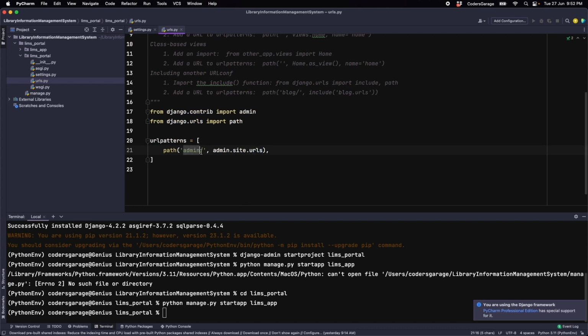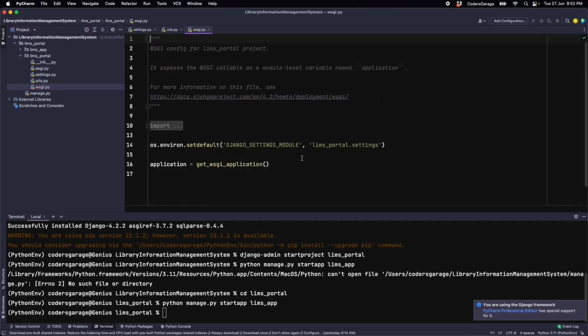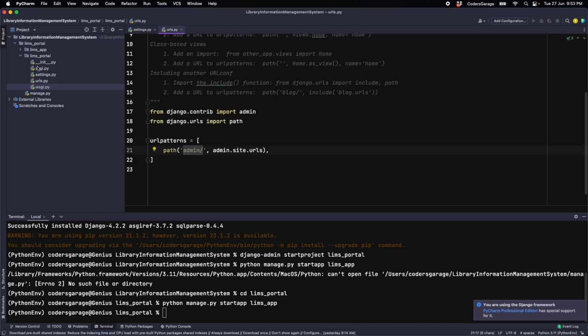Like this, we need to add similar URL mapping for whatever functions we are developing in our app, which we'll be doing shortly. This implementation of URL mappings is present in other web development frameworks as well. Next, we have the wsgi.py file which is used by Gunicorn for web hosting. So, that's all for now about the files we have under lims_portal.